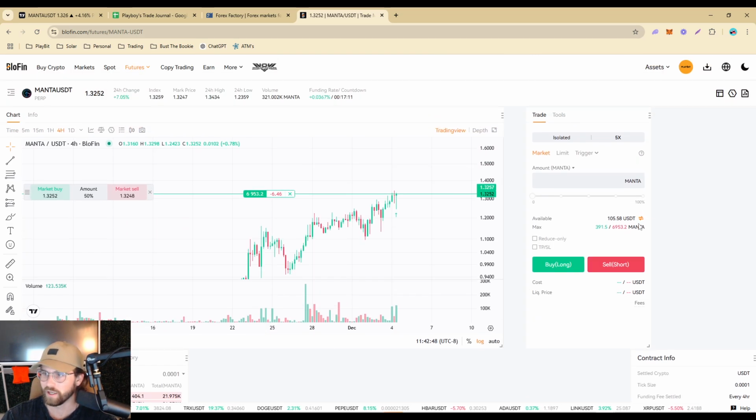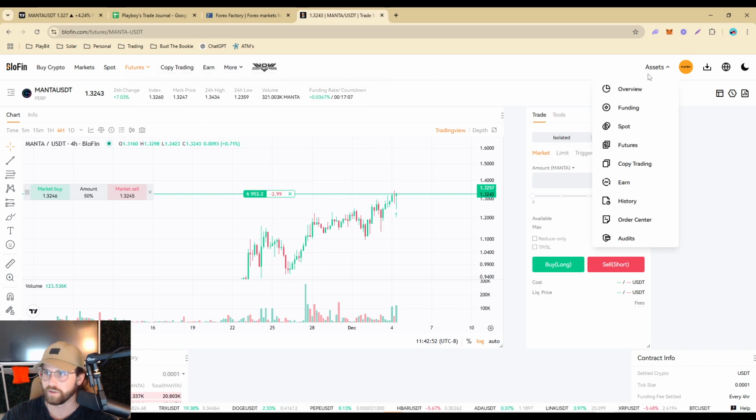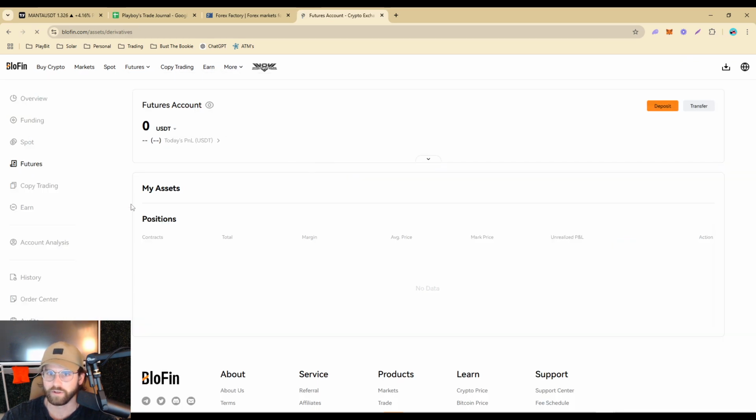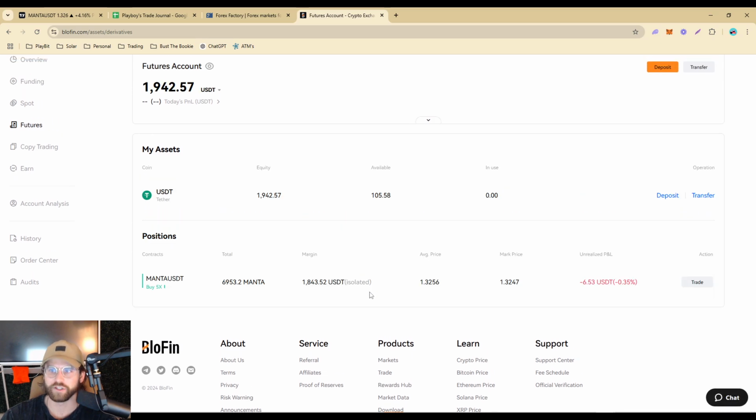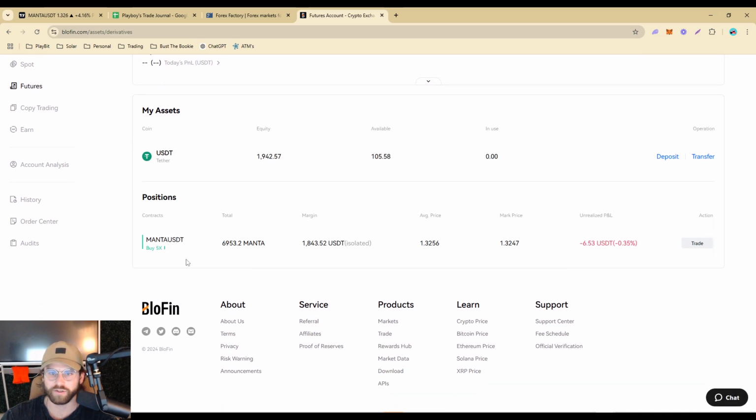I also want to note, where are open positions? Let's go to futures. Here we go, positions, Manta. This is also important so you can understand your position: how much Manta you own, the total margin, the average price of your entry, the current price, and then obviously your unrealized P&L.